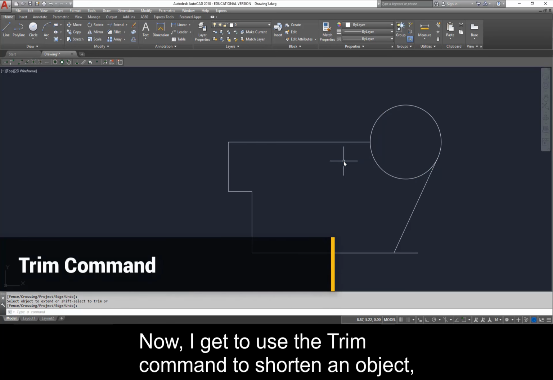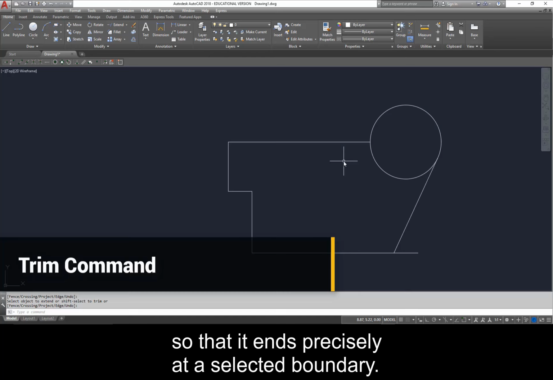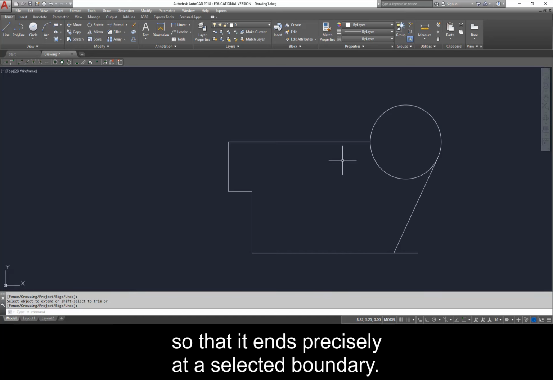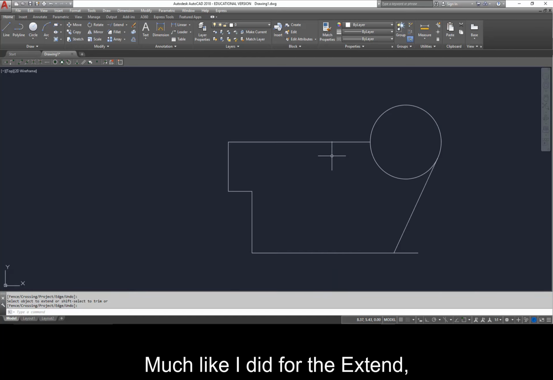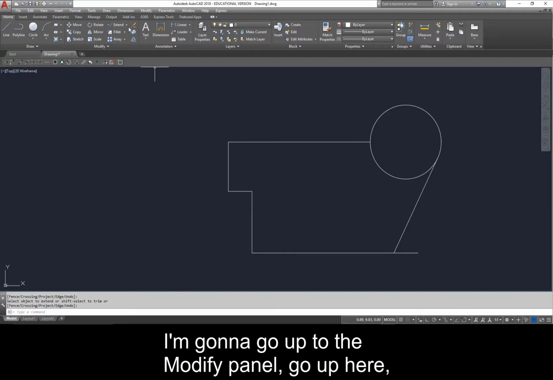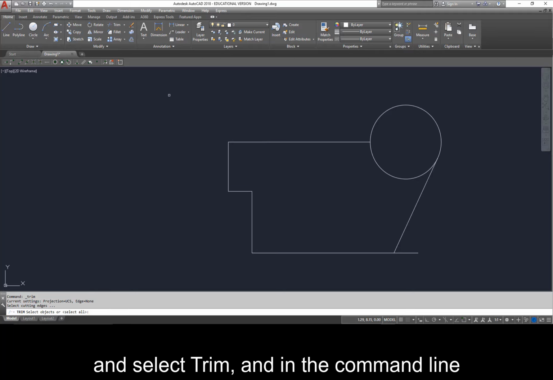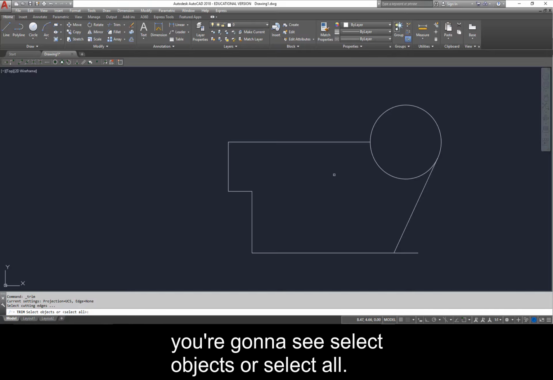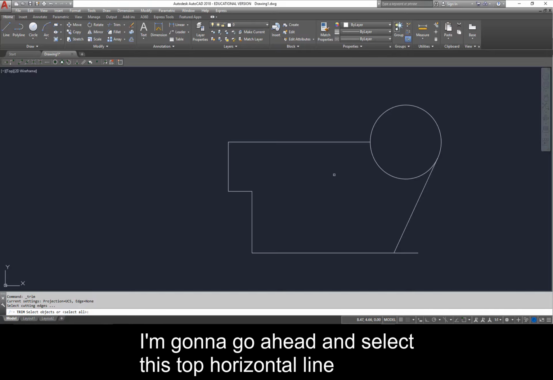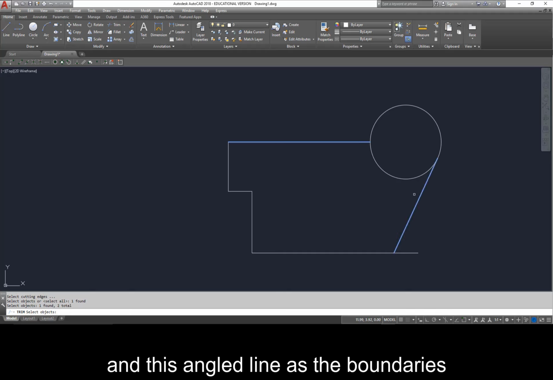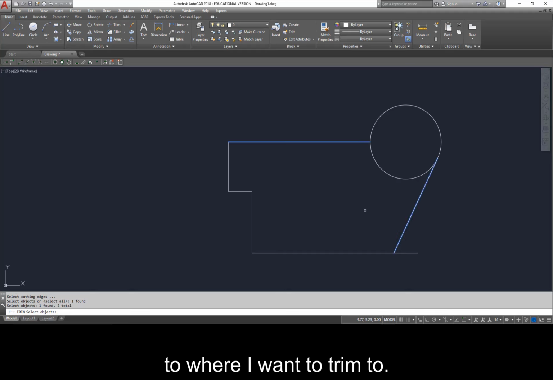Now I get to use the trim command to shorten an object so that it ends precisely at a selected boundary. Much like I did for the extend, I'm going to go up to the modify panel and select trim. And in the command line, you're going to see select objects or select all. I'm going to select this top horizontal line and this angled line as the boundaries to where I want to trim to.